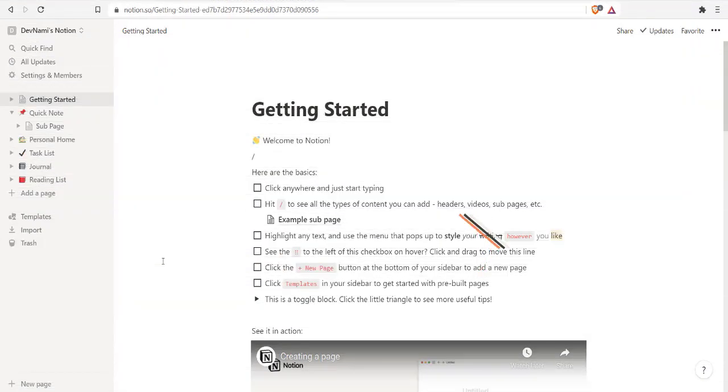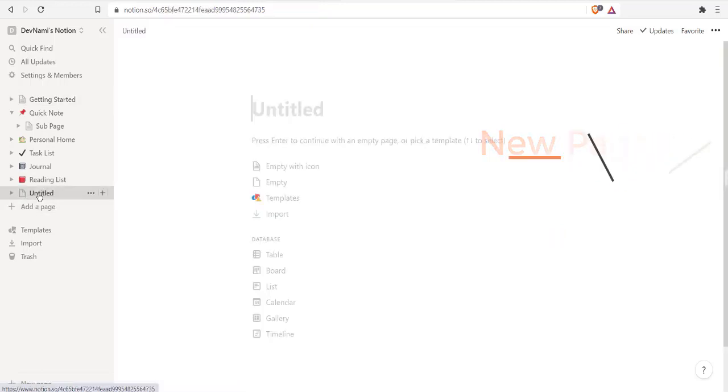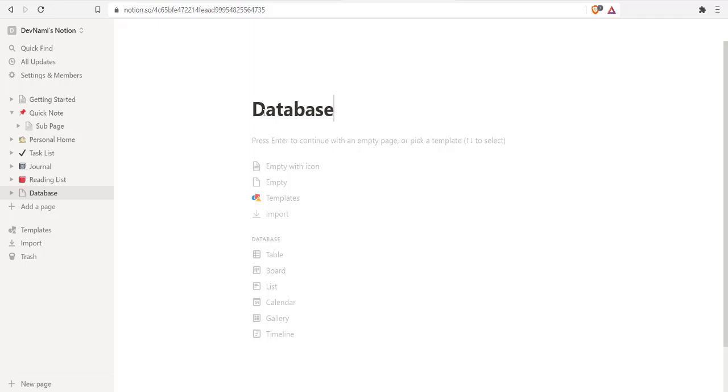Okay, so now let's take a look at how you can add a new page in Notion. On the left hand sidebar you have the option to add a page. Click on that and it will immediately create an untitled page for you. You can rename this simply by typing database as the name, or any other name of your choice. Once you do that, it will immediately change its name on the left hand sidebar, right?